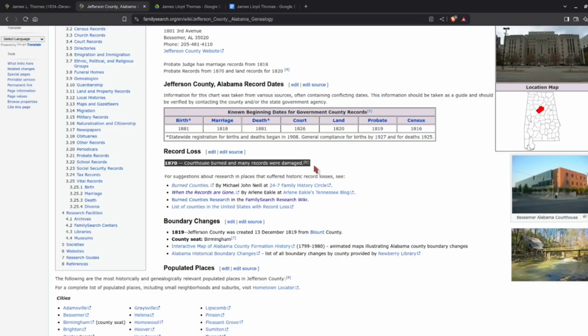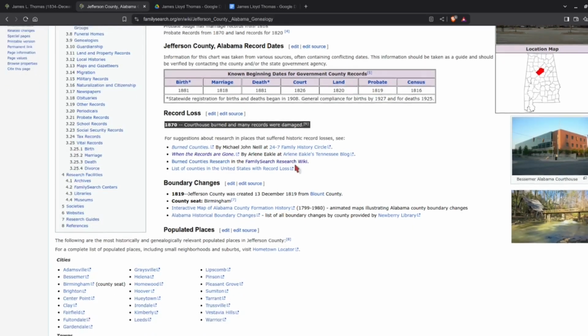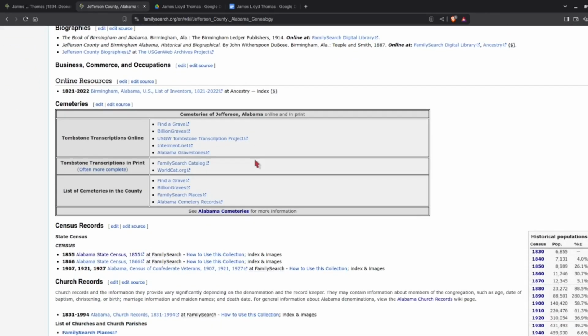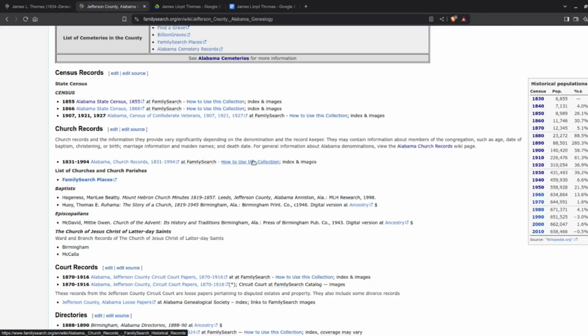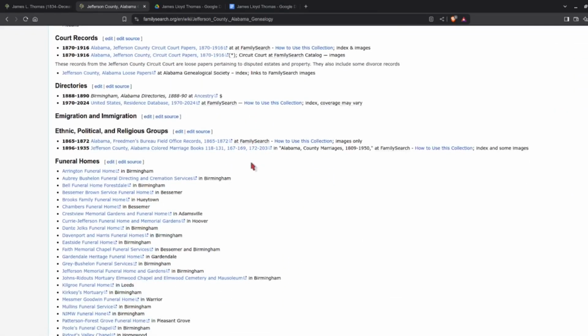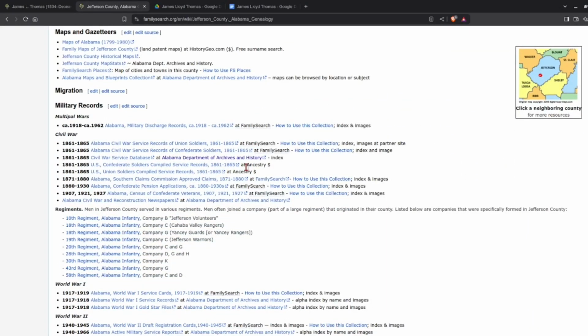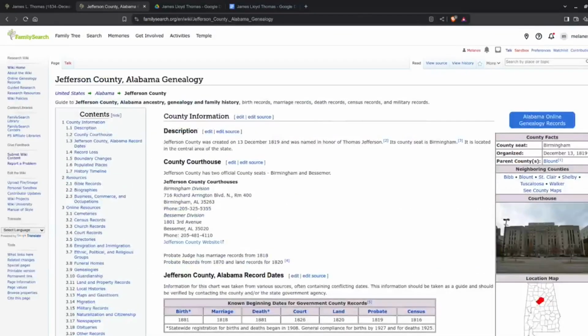All right, so Jefferson County, courthouse burned and many records were damaged. That doesn't necessarily mean that everything was lost, but there's some record loss. So that does make things a little more difficult because that record loss will impact our ability to determine the differences between the two men. And there's some church records. So there are some record collections here that will need to be evaluated for Jefferson County too.